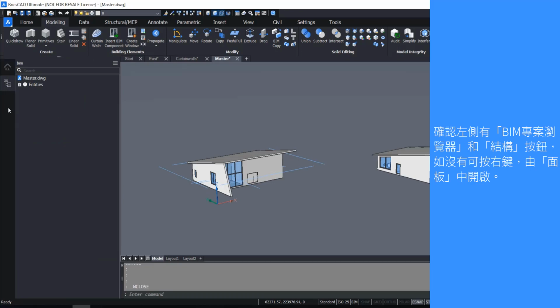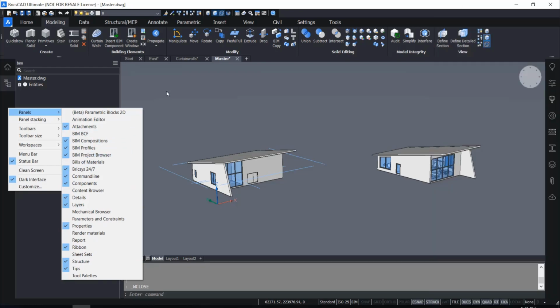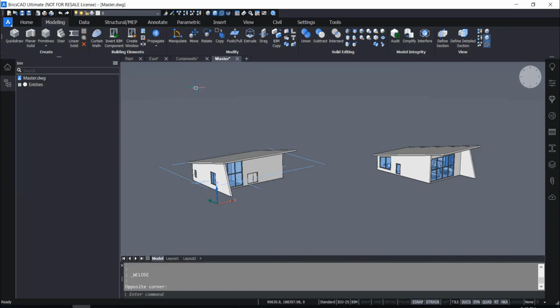Now if you don't see this, you can just right click on the panel and then select here the structure one, and here is the BIM project browser. So you can just select those two. You should then be able to see them.